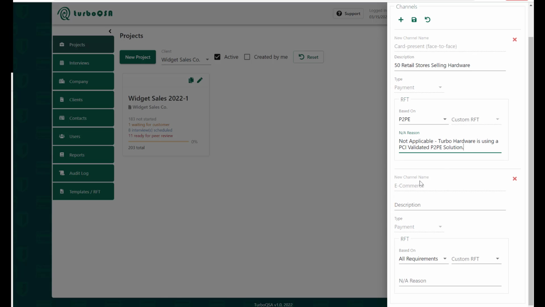All right. So for this second one, let's describe this one as website selling hardware. All right. And we have these service provider ones, which probably don't fit, and probably neither does the P2PE one. So I'm going to go ahead and assume that this is going to be something like a full redirect to Stripe, which would align nicely with a SAQ-A.